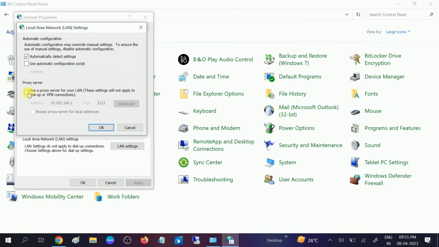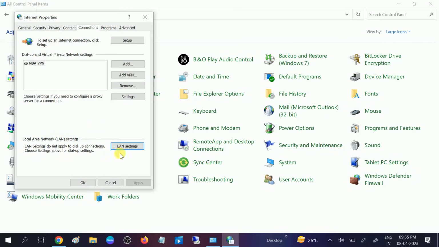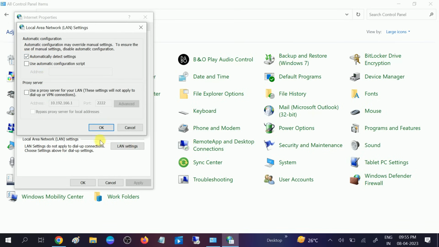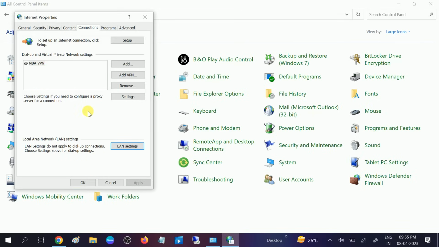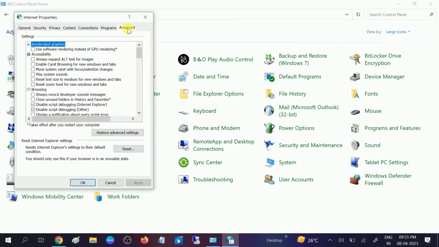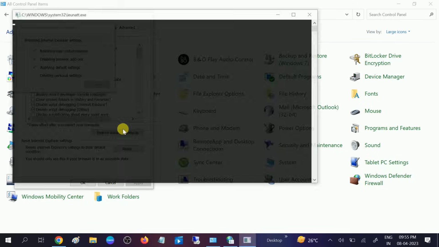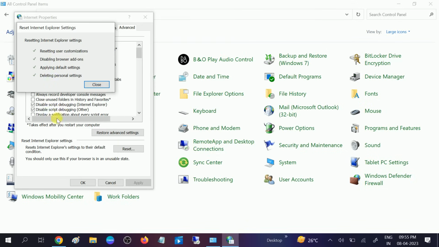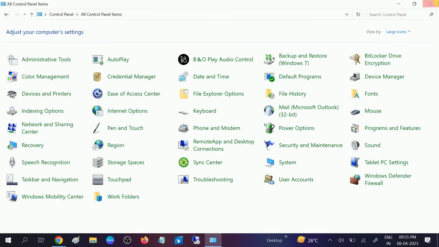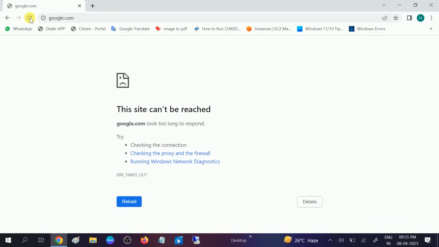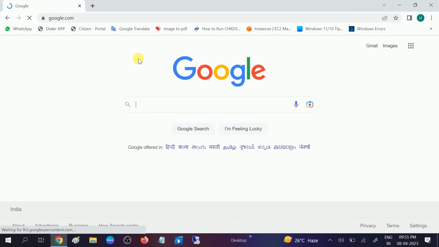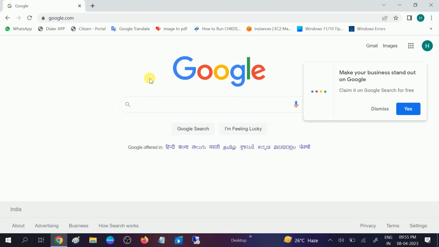This option is proxy settings, so click on OK and make sure Automatic is selected here. Click on OK, and once you click on OK, go to Advanced options here, then click on Restore advanced settings, click on Apply. Click on Reset once, and this will delete the personal settings here. Now all the personal settings are deleted. Click on Close, and let me close this option and try if your issue is solved or not. In my case, the issue has been resolved.